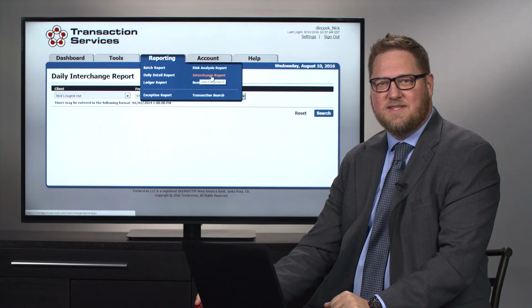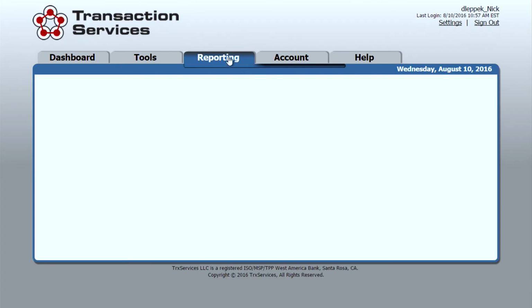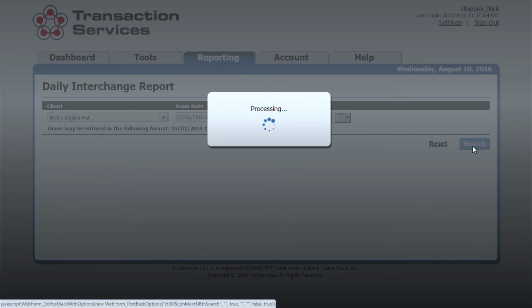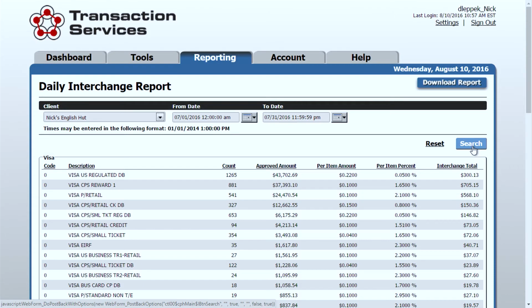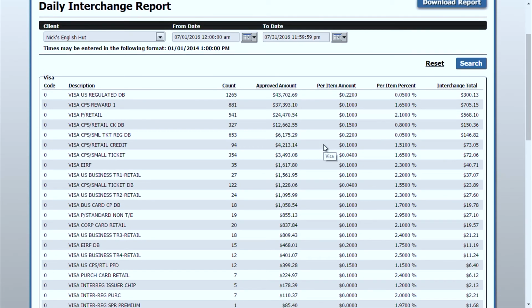One of the reports that Transaction Services makes available to the customers that request it is our interchange report. Our interchange report allows a customer to look at the previous month's processing volume and see in detail how their transactions are qualifying with the card brands. This gets a little complex because of the complexity around interchange.